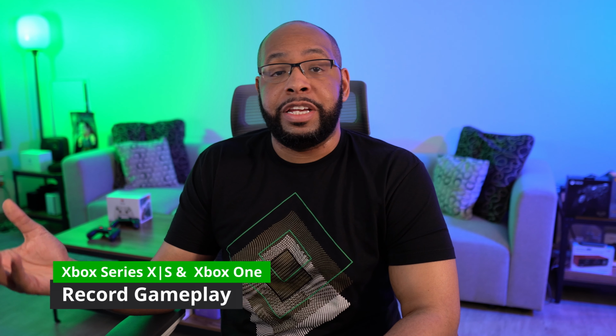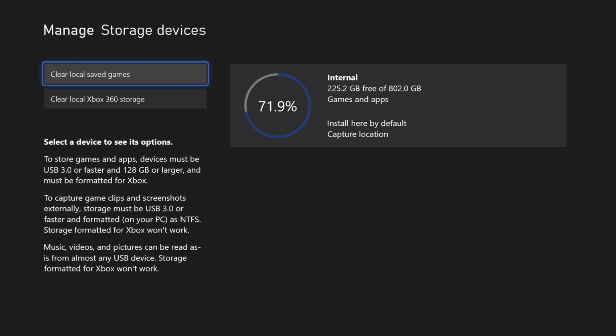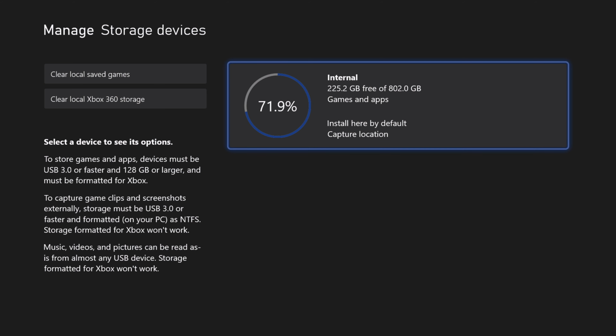So setting this up is pretty easy. We want to go into our settings first, and then over to System and then to Storage. When you go inside Storage, you want to plug in your USB drive. You need to make sure the USB drive is, one, USB 3.0, and two, at least 120 gigabytes of storage.